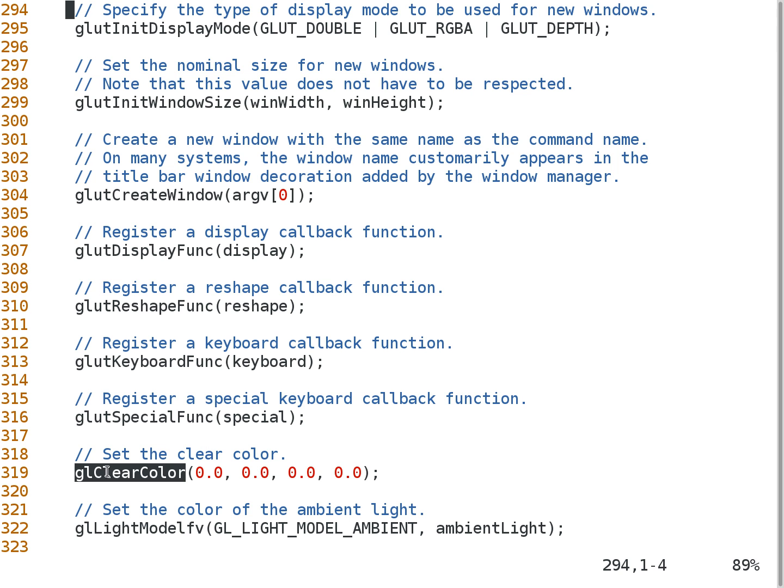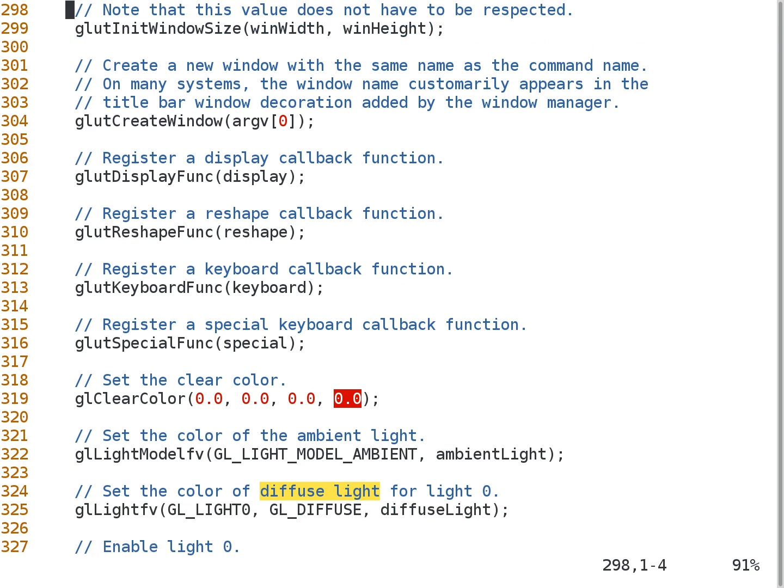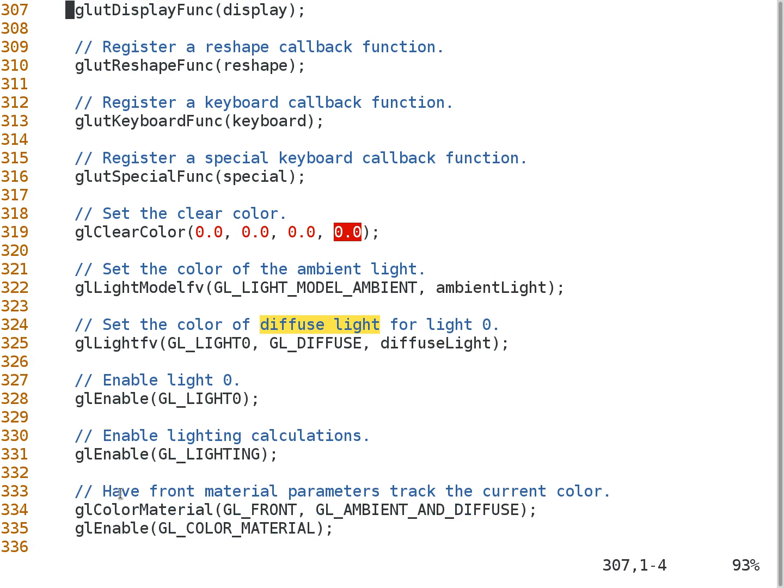Then we set the clear color to RGB values of 0, which correspond to black, and the alpha value is 0, which is transparent. But again, we're not using alpha in this program anyway. Then we set up some parameters relating to lighting. We're going to have a single light source. Well, before we get to the light source, first we set the ambient level of light, or the color for the ambient light.